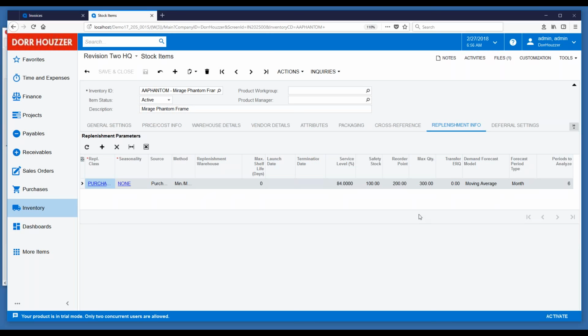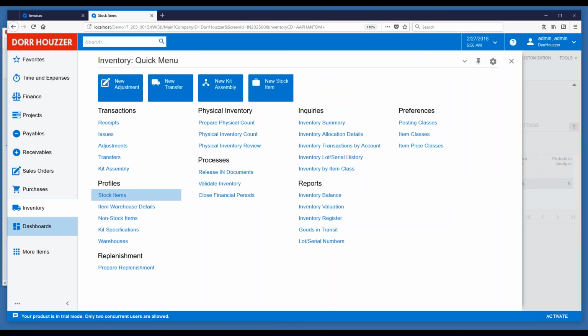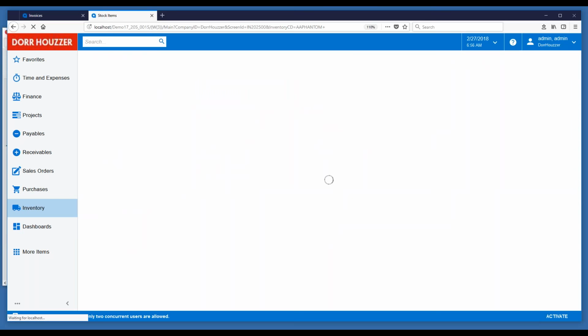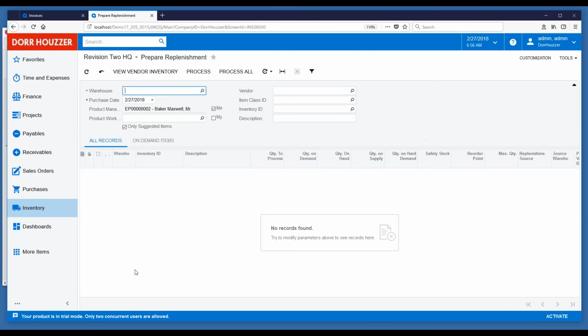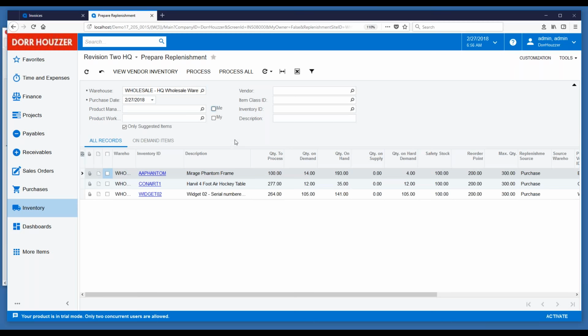So based on all of these parameters, the system will give you purchase suggestions, and this information is all available in my inventory workspace. We have a header down here for replenishment, and I just go to prepare replenishment. And I do it by warehouse. So if you just have one warehouse, you wouldn't have to come up here and identify the warehouse. And this is showing me what I probably need to be purchasing at this particular point in time.